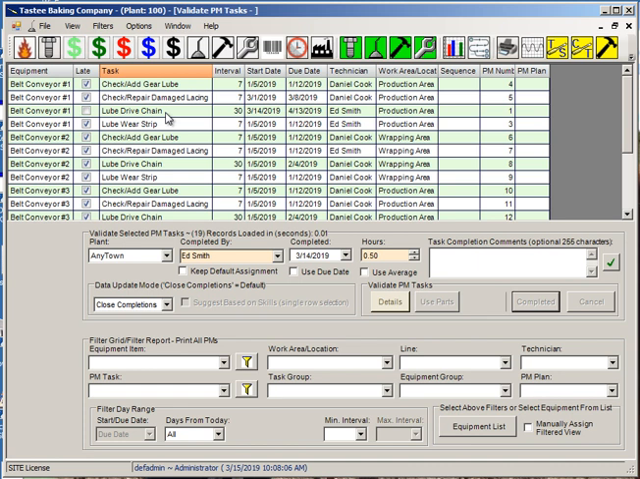So this system is really nice for simple list-based PMs. Keep in mind, these PMs can also have extensive detailed information on them. So although they do have a relatively short task description, these can be linked to details that provide extensive information about how the job is done.